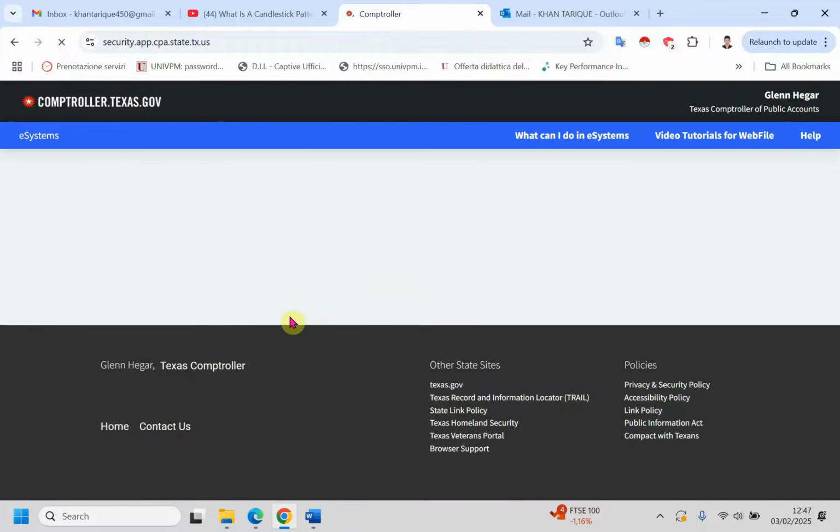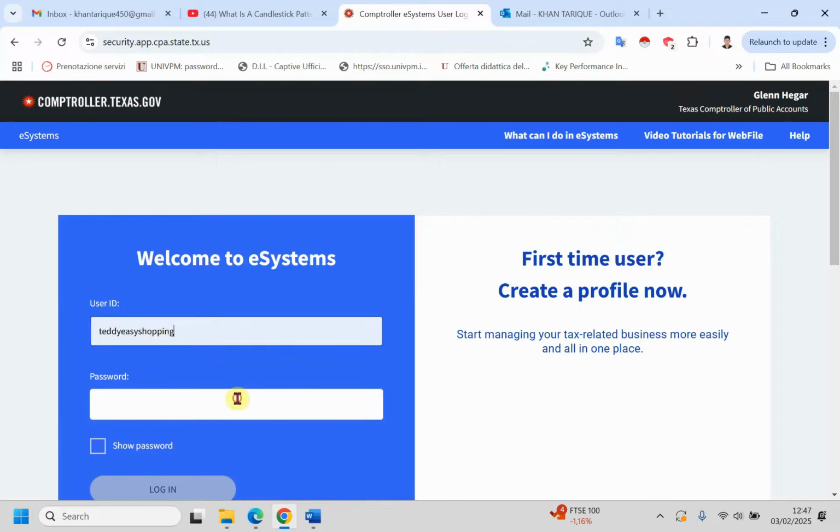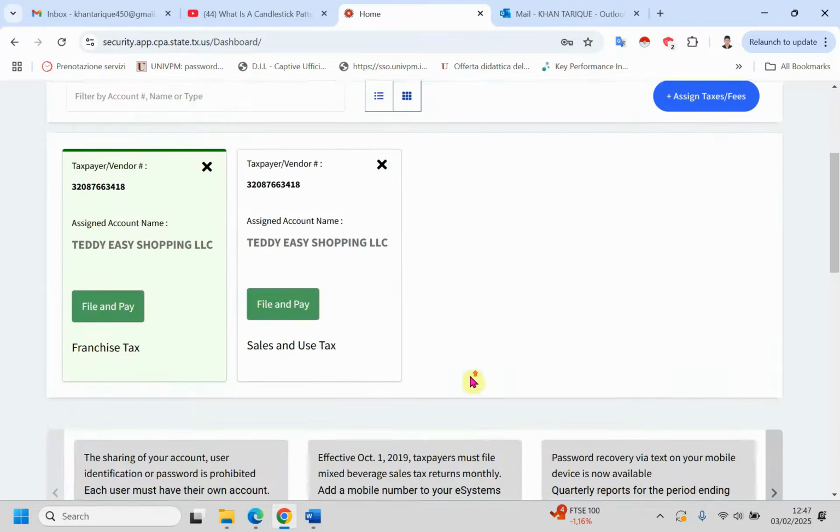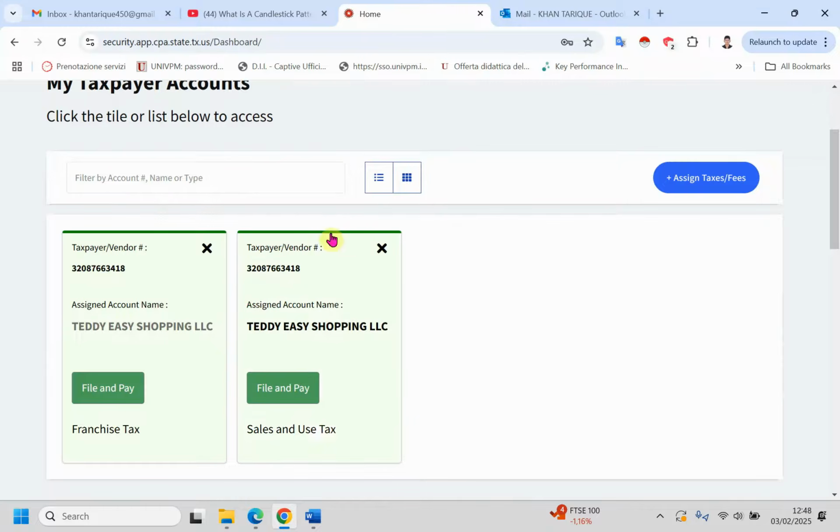After clicking on eSystem login, simply provide your username, user ID and password and click on login. After clicking on login, you will have this interface. For example, if you want to file a sales tax, simply watch my last video. But right now, we need to file a franchise tax.